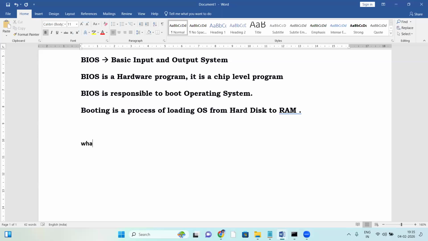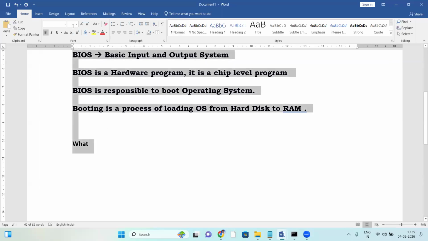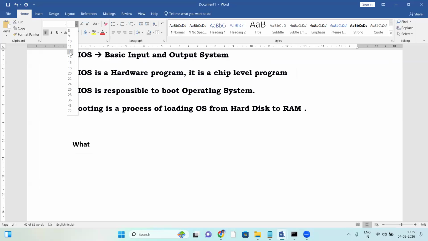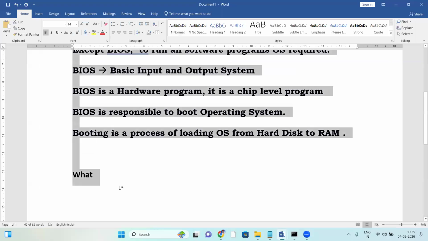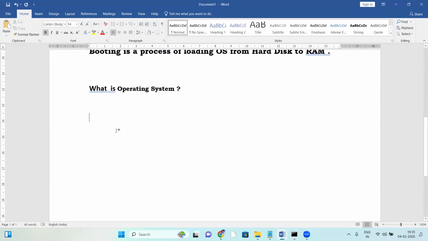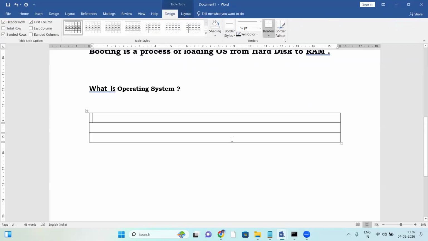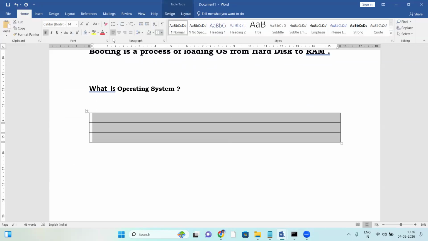So what is operating system? Question is, what is operating system? Let me explain clearly here. So what is OS? See your computer. Yes, so this is your computer.